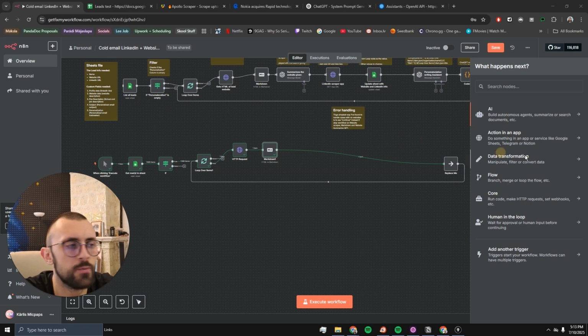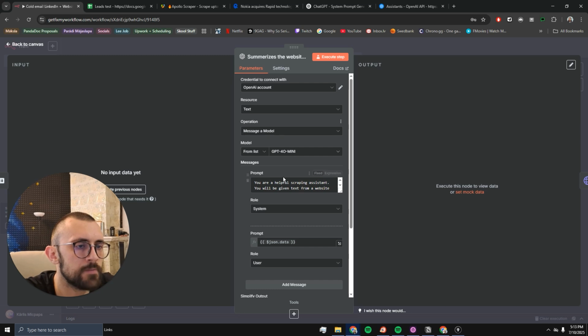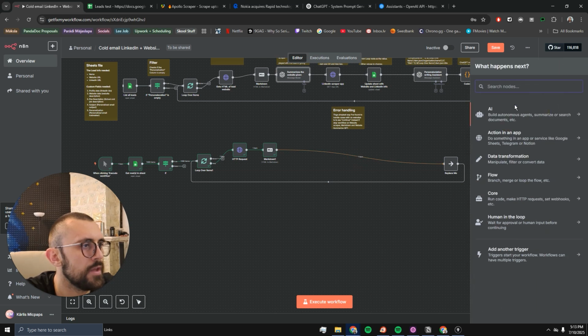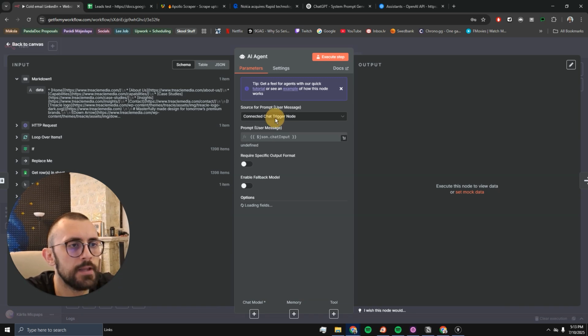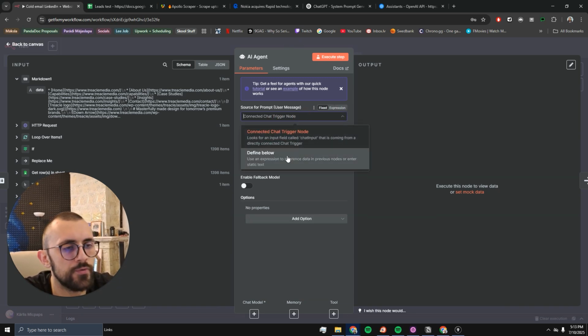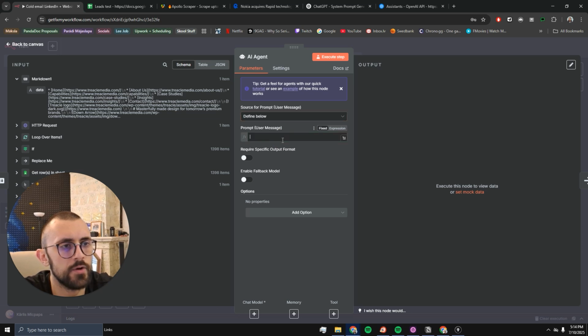Now this is the part where we're going to make upgrades. In my original workflow, I made a message a model option where I simply have a system prompt and the user prompt. Here we're going to use the AI agent option from N8N, simply because we can future-proof this a bit more. We're going to define it below instead of using the chat trigger function. The prompt is going to be message user: here's the website data, and we're going to plop in from the markdown node.